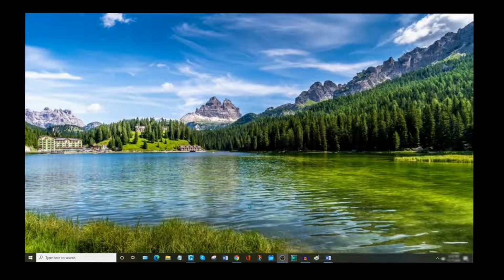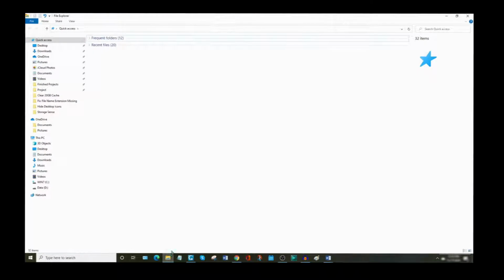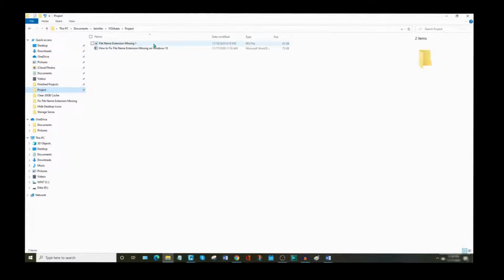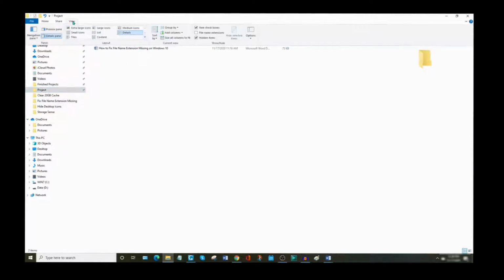Hello everyone, in today's video we'll show you how to bring back the file extensions. First off, go to the File Explorer. In here, choose the folder that you need to bring back the file extensions. As you can see, the extensions are missing here.